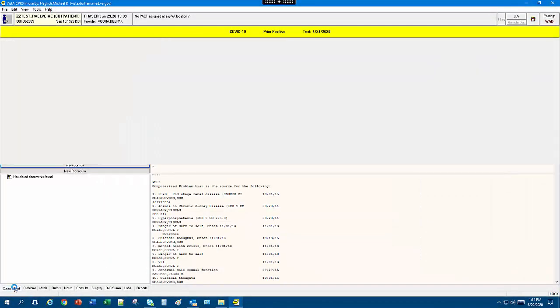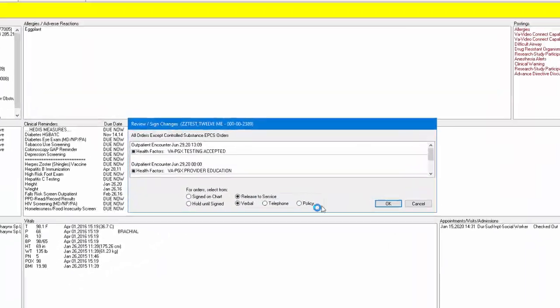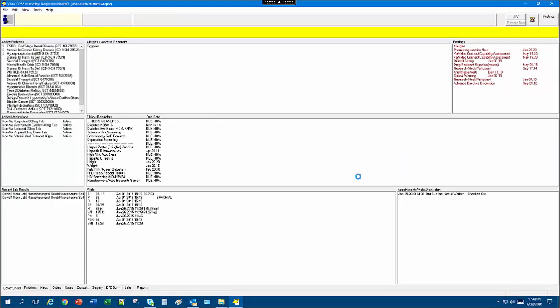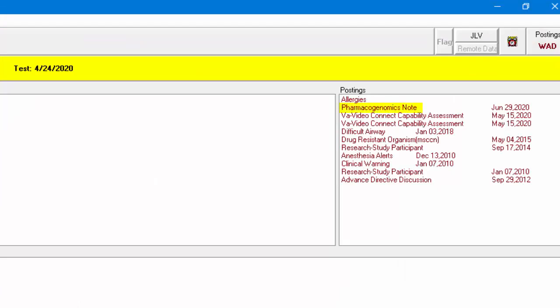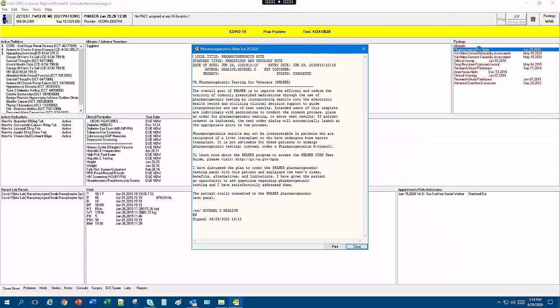The last thing I'll do is check the postings feature. First, I'll need to refresh our test patient's record so it reflects all the changes I just made. The refresh request causes CPRS to prompt me to complete the changes I made. Since I'm not a provider and don't have ordering privileges, I'll select Hold Until Signed and click OK to continue. Refreshing the test patient's record then continues, and the pharmacogenomics note posting now appears on the cover page. Clicking the posting hyperlink displays the consent note I created earlier.